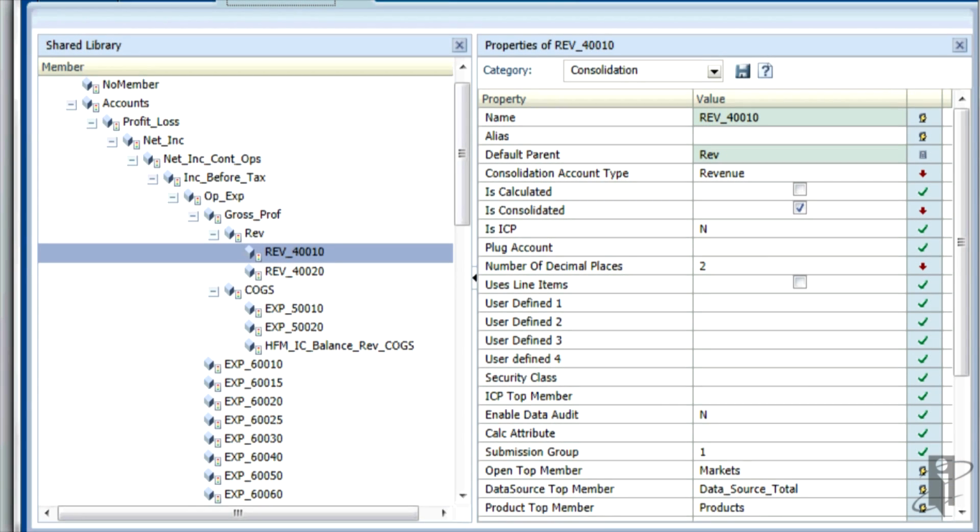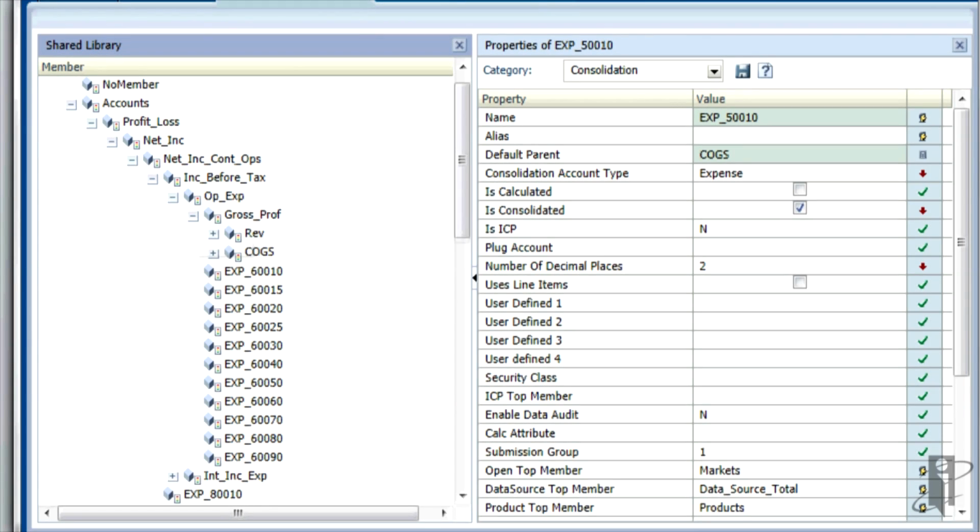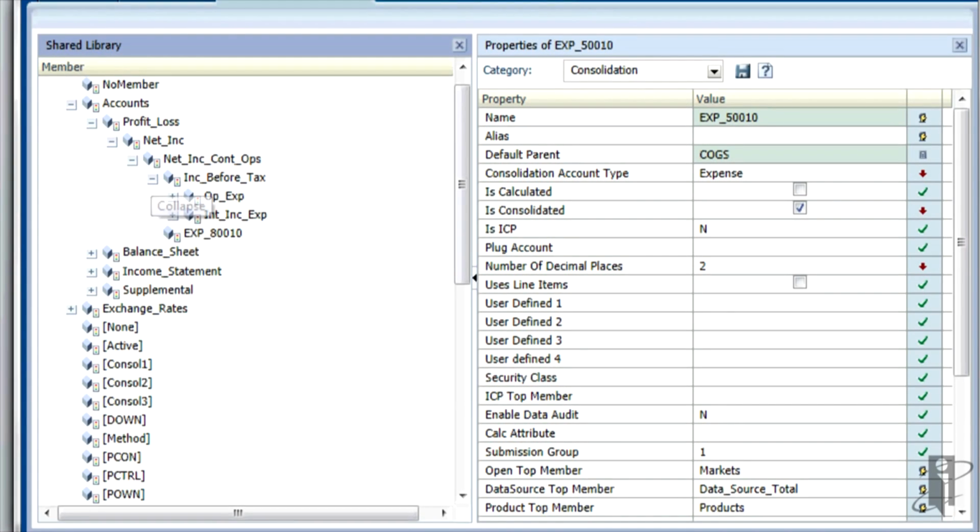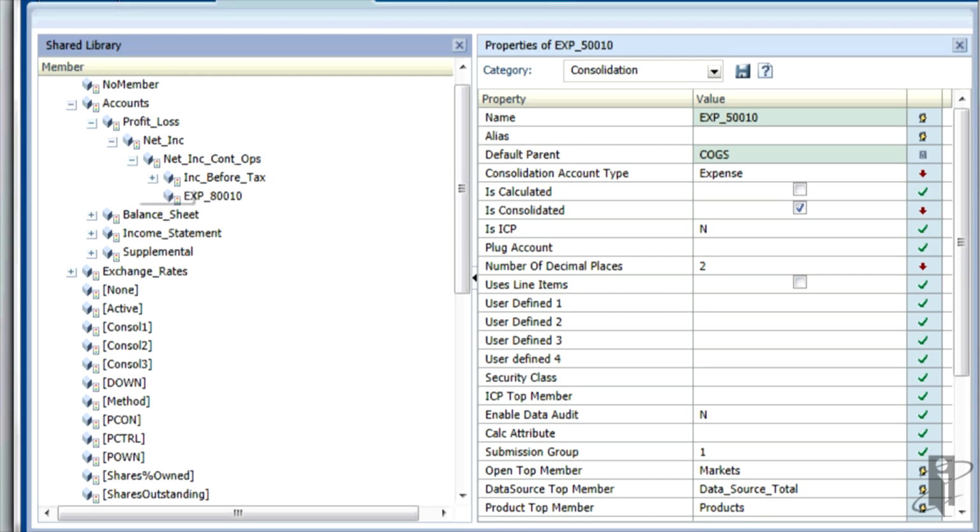Here, we are now looking at the dimension library as part of the EPM Architect. Again, typically only the administrator would have access to the EPM module. This is where the administrator is going to create and manage the dimensions and the dimension members. For illustration, I'm showing you the income statement and how it's constructed in a hierarchical format. At the base, we have our revenue accounts and our COGS accounts.